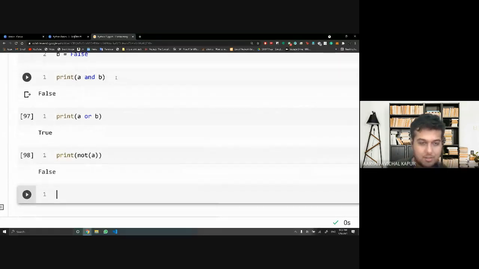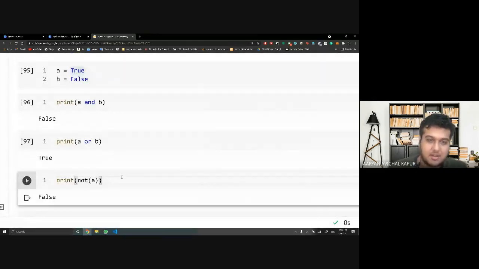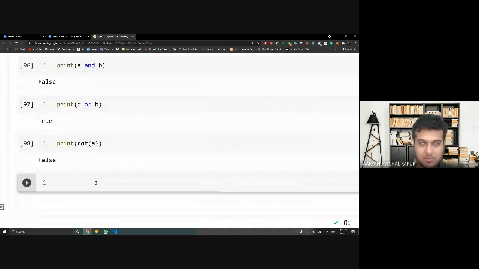Right. So this is how our logical operators work. And you can very clearly see how they change value, how they do this. Correct. Now let me just tell you how we can use this in a more productive way.